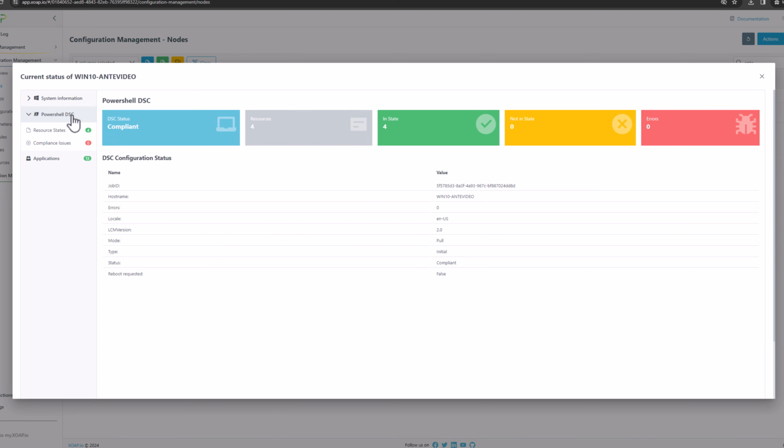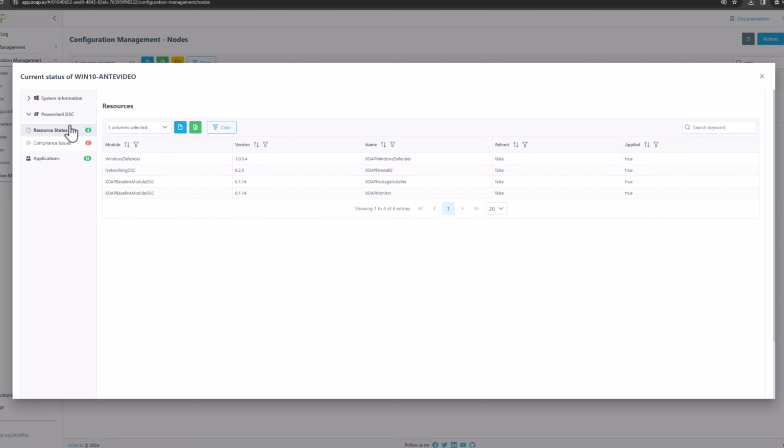So if you click on the PowerShell DSC and go to the resource states, you will see that we applied 4 different configurations here. XOAP Windows Defender and XOAP Windows Firewall are related to ControlUp agent, and they actually set up the needed Windows Defender exclusion and needed firewall rules. Package installer and monitor are related to our XOAP platform.